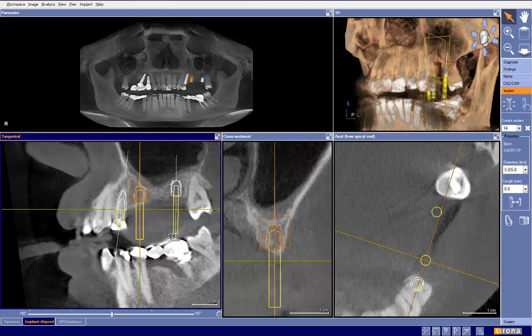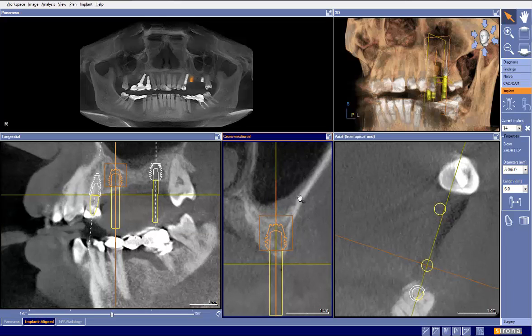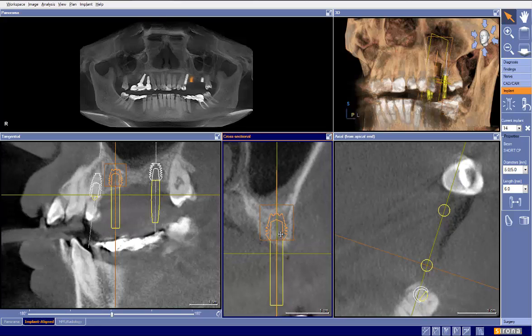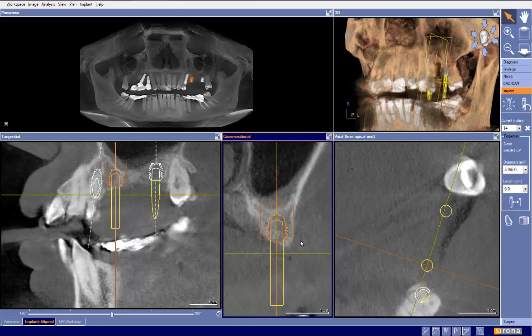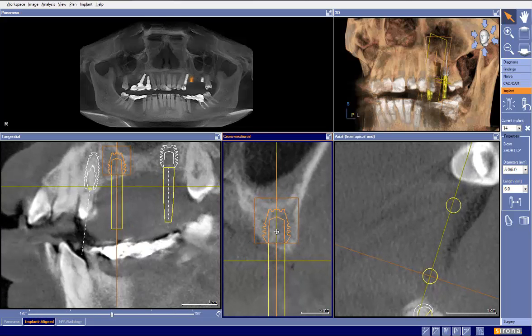The first thing I want to point out is our mesiodistal position. No problem, got plenty of space there. Let's go ahead and fast forward to our buccal lingual position. And as I mentioned earlier, we're way to the buccal. So let's go ahead and tilt this implant and move it to the lingual. Now what we can see is suddenly we have an implant that is centered in bone and has enough buccal plate around it and lingual plate to support an implant.